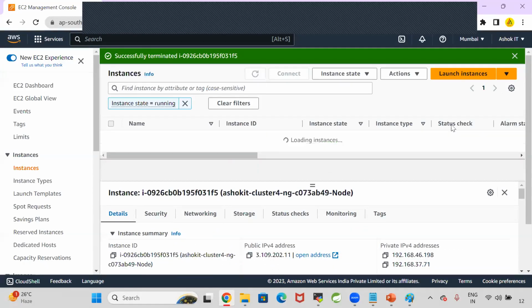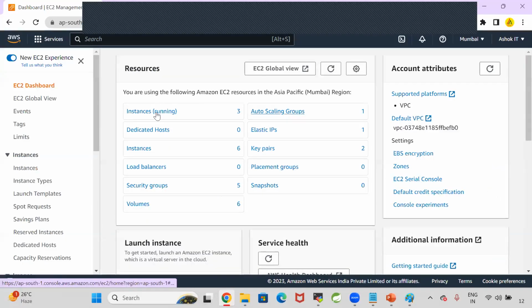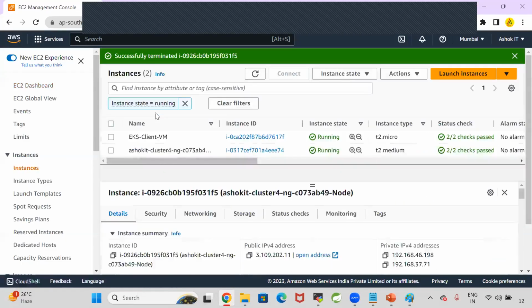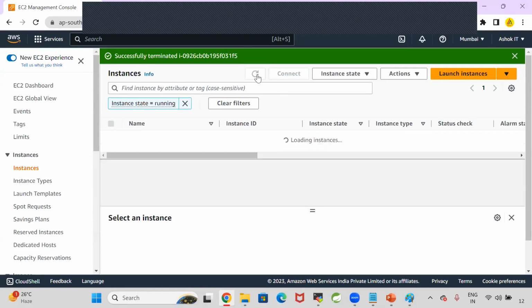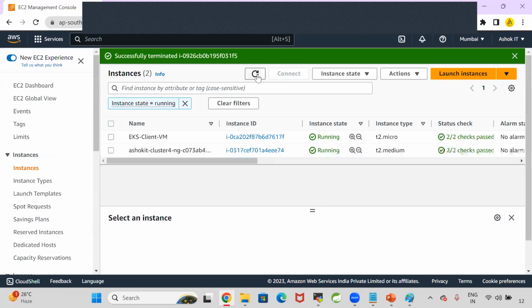When I terminate that instance, what is happening in the cluster? Currently, 2 instances are running. One is my client VM, another one is worker node. Actually, I should have 2 worker nodes. I have deleted one worker node now. Let us see what our cluster will do.